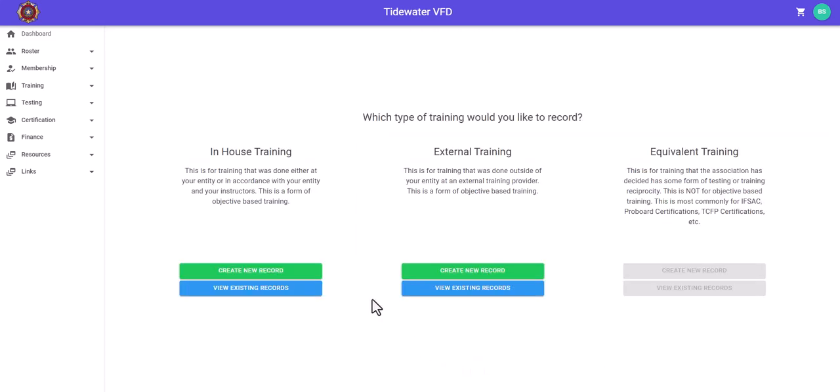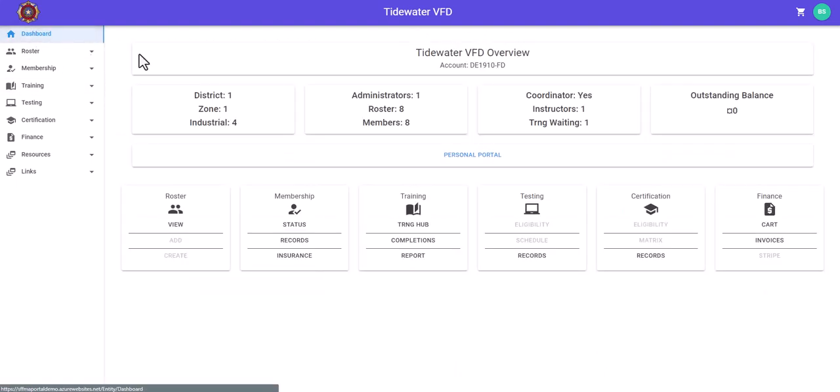And it is done. Going back to the fire department dashboard, you'll notice up here, it now says that there is training waiting. So what Brenda has done is submitted a class that is now pending approval. She's authorized as an instructor to submit training, but the class still needs to be approved by the coordinator of the department. So right now, that training is in a pending status.